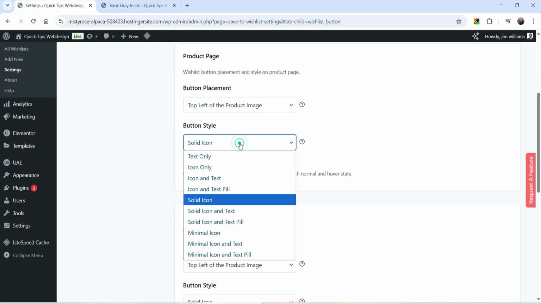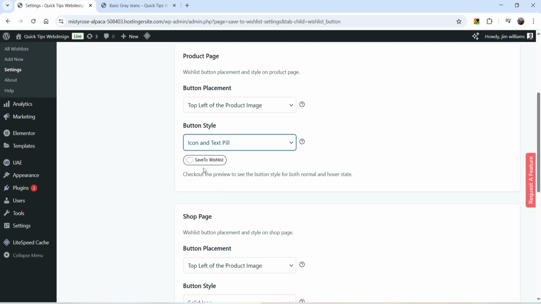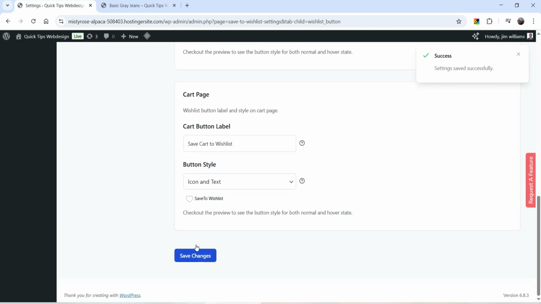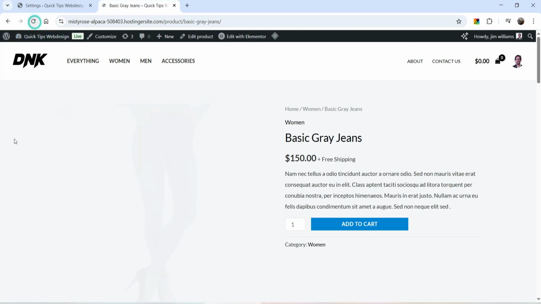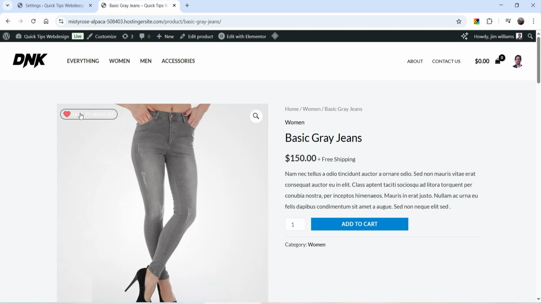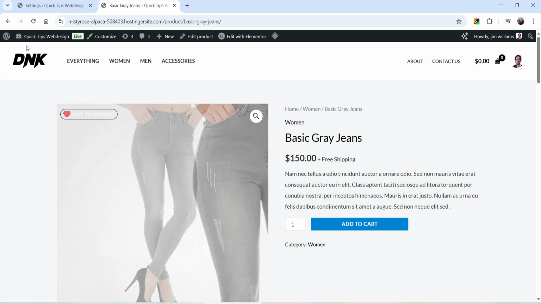And button style, we have different button styles. You can add text only, icon and text, icon and text pill. Then we have solid icon and text. So these are the options. Let's select this one and see how it is going to look. Let's save it. Let's refresh it, and you will see the change in the style. So this is how the icon will look.